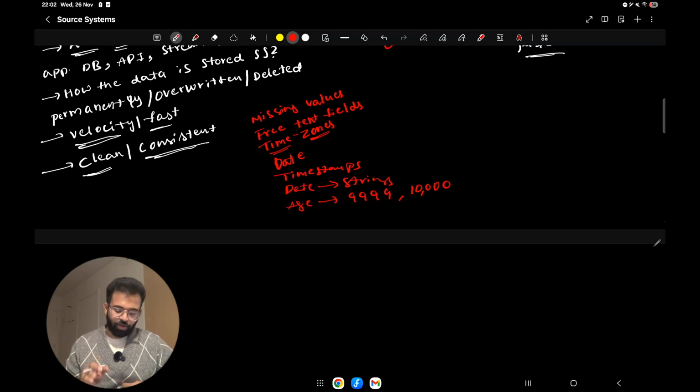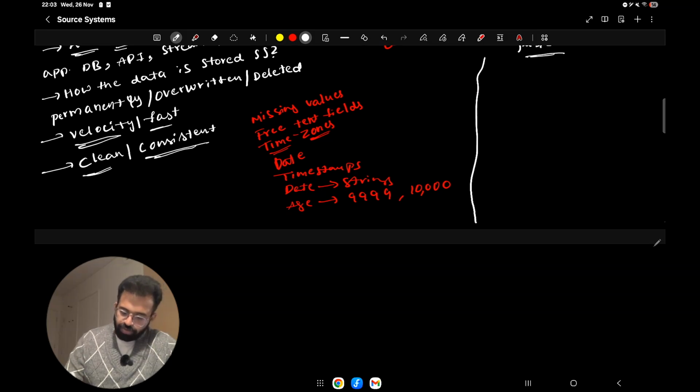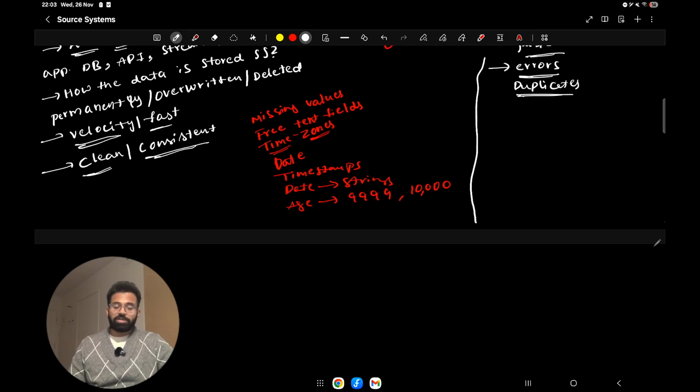So you need to know how clean or consistent the data in your source system is, and of course you also need to know if you expect any kind of errors in the source system. When I say errors, it can even be duplicates, or maybe, let's say, instead of a dot there might be a comma in the amount column. Then what will happen is that it will create a lot of issues with the data quality.